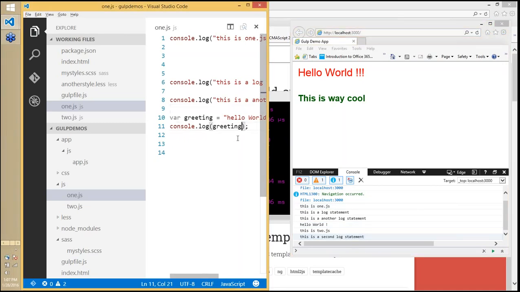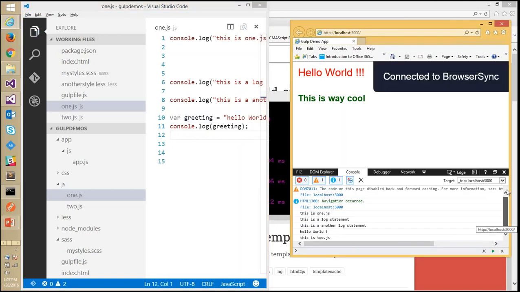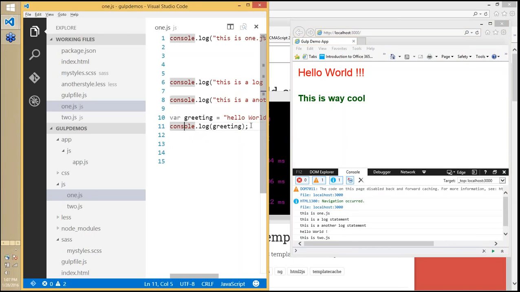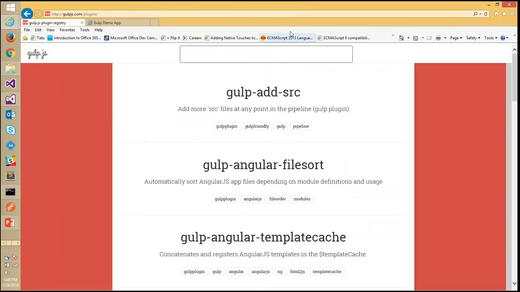This one.js. Okay, let me force. Huh, this greeting is not coming. Oh, console.log hello world greeting. Well, anyway, I don't know what is happening, but I hope you understand what Gulp is giving you in terms of all these things.